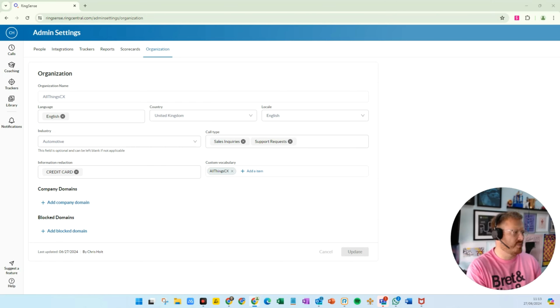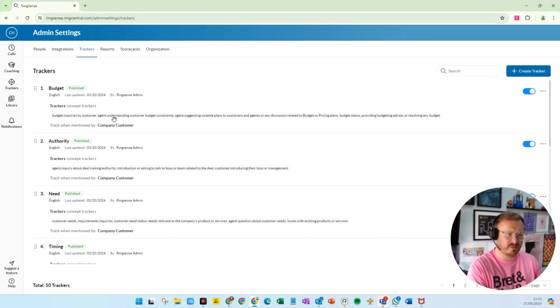Okay, now we've got those building blocks in place. It's time to start creating some trackers. So again, we're in admin settings. We're going to click trackers. And we've got a couple here already created out of the box. In fact, there seems to be 50 out of the box.